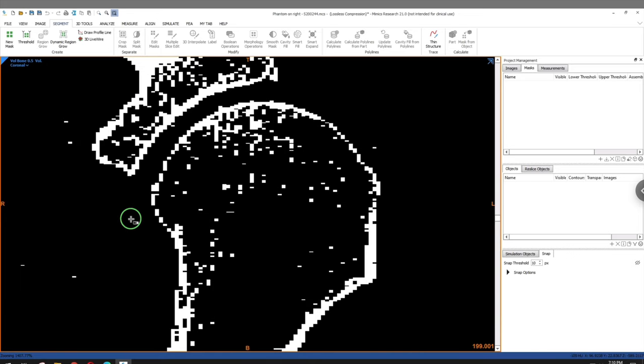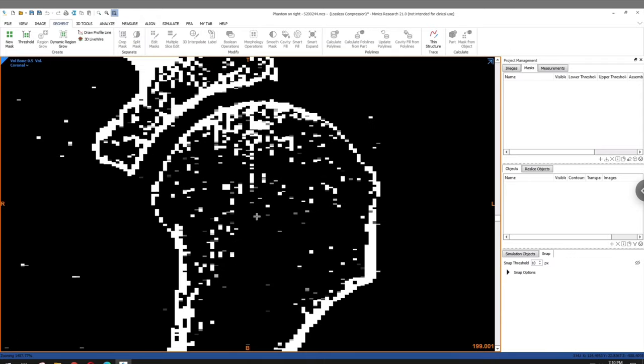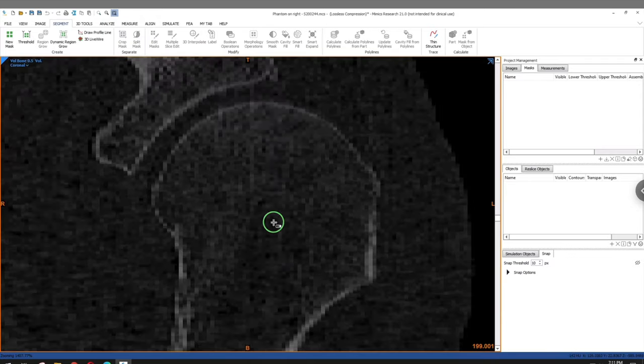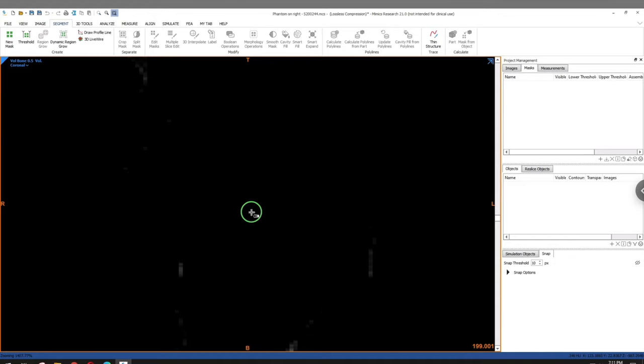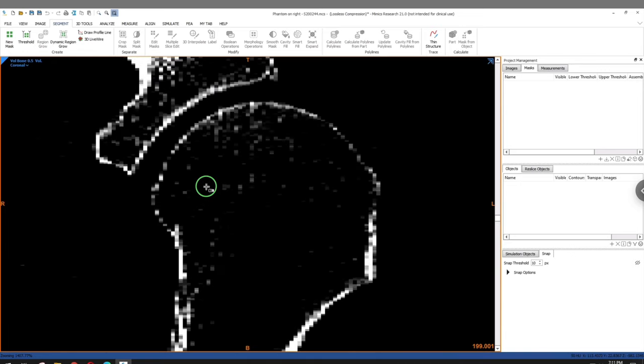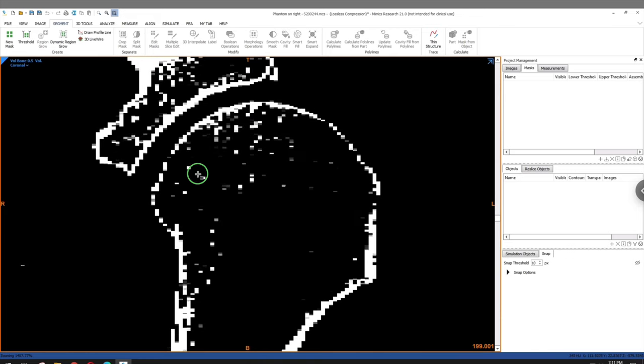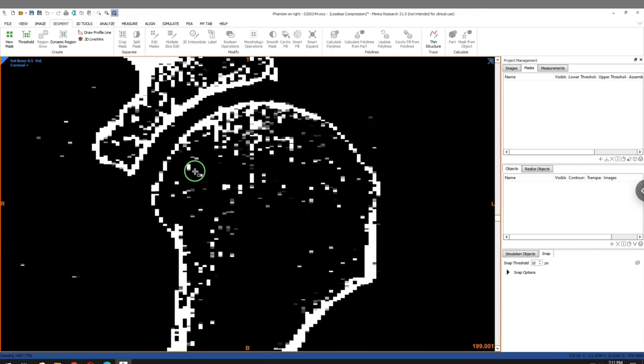So now, as you can see, what I'm doing here is I'm just playing around with contrast settings to isolate what I consider to be a cortical shell of my humerus. This doesn't affect the CT data whatsoever. It's just a visual representation within Mimics itself, and it's just going to help me personally to isolate that cortical shell so I can segment it in the next step.